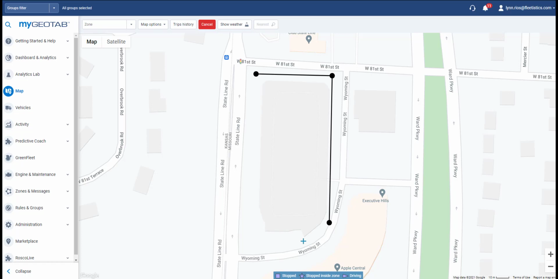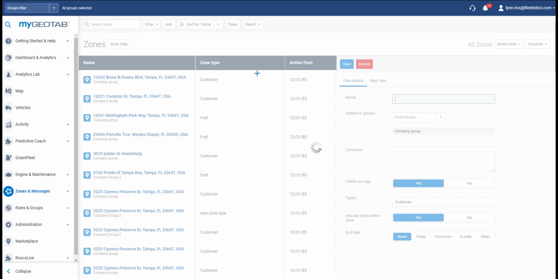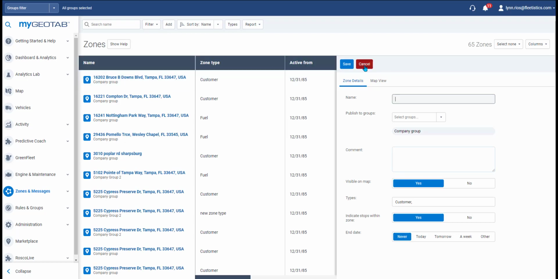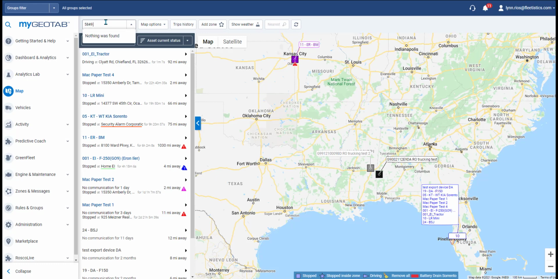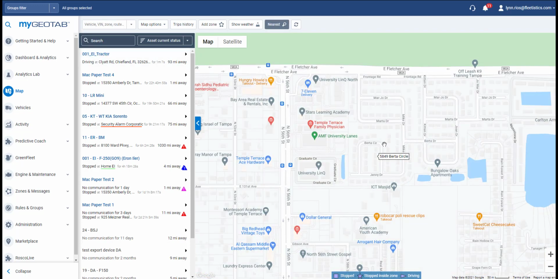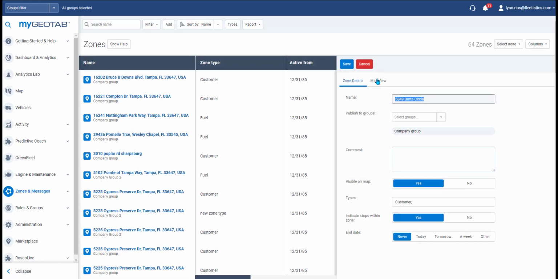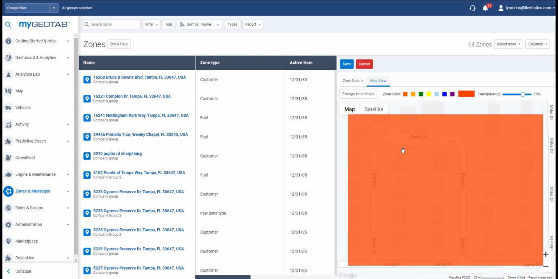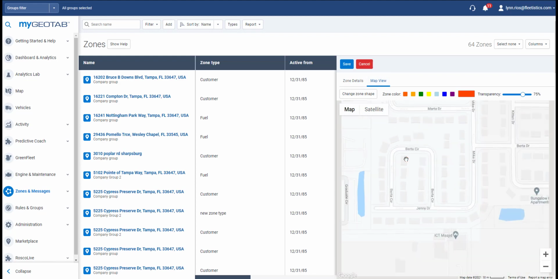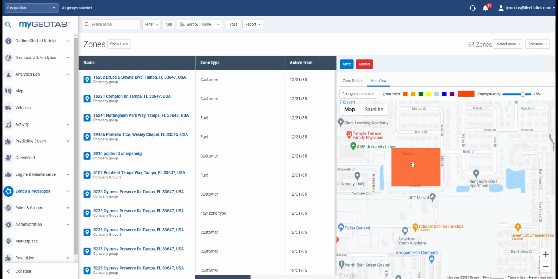This is how easy it is to create a zone. I can create a zone on the map by clicking the points on the map. I can find by address and then create the zone once the address has been found on the map. We can also import multiple zones from a spreadsheet. So if you have a customer list that you can export from your accounting program, that can quickly and easily be turned into all of the zones that you need on the map.